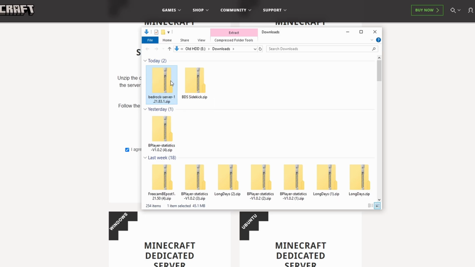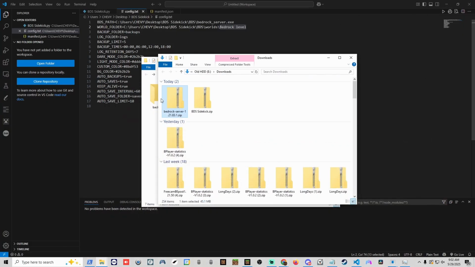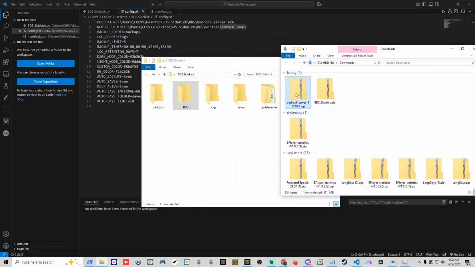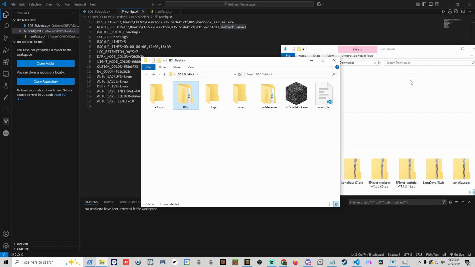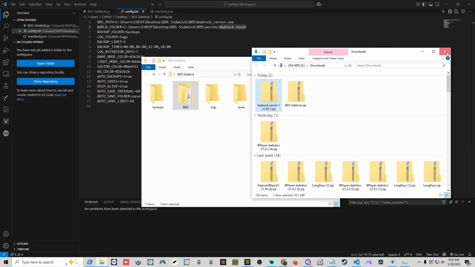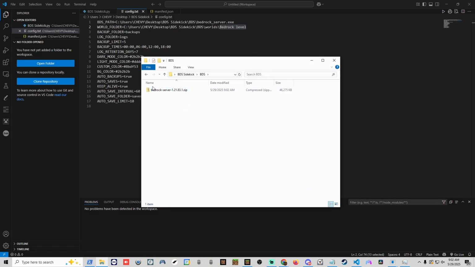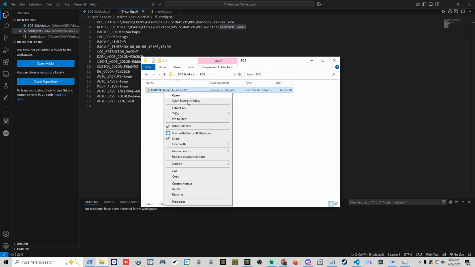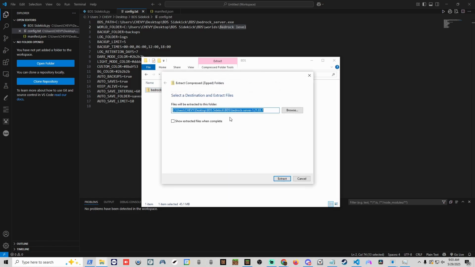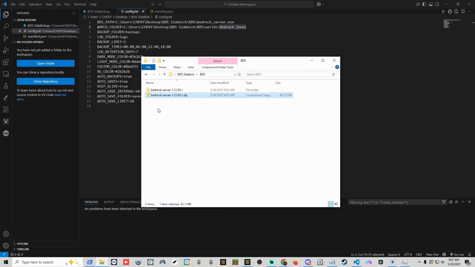After it's fully done downloading, you can minimize your web page, and we're going to take this folder and we are going to drag it into the BDS folder here. That's going to transfer all of the files. At that point, you can close out of your downloads folder. We're going to go into the BDS folder. We're going to go to this zip, and we're going to extract everything to this folder here. And once that's done extracting, which usually takes about 5 minutes depending on your computer, we can delete this zip folder, and we have everything that we need inside of this Bedrock server.